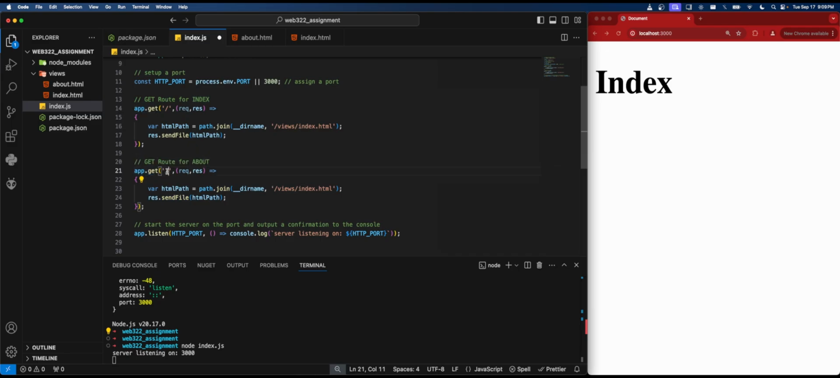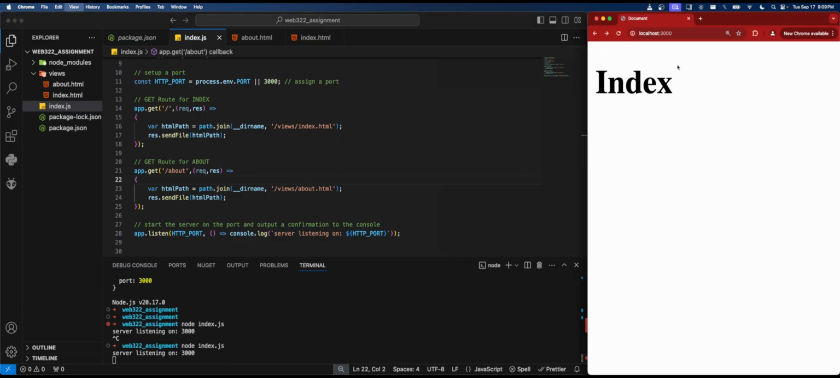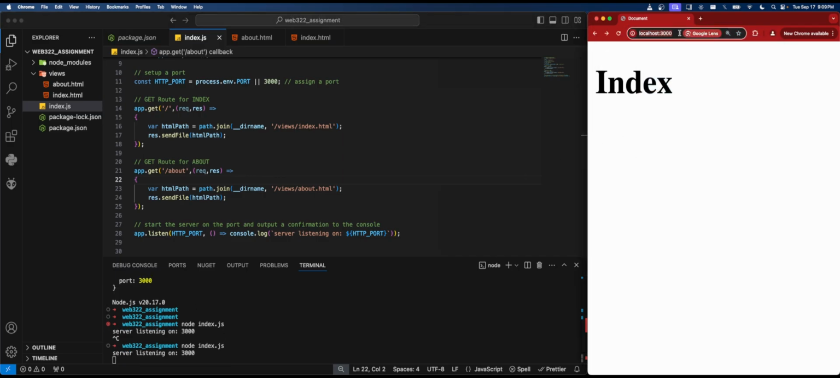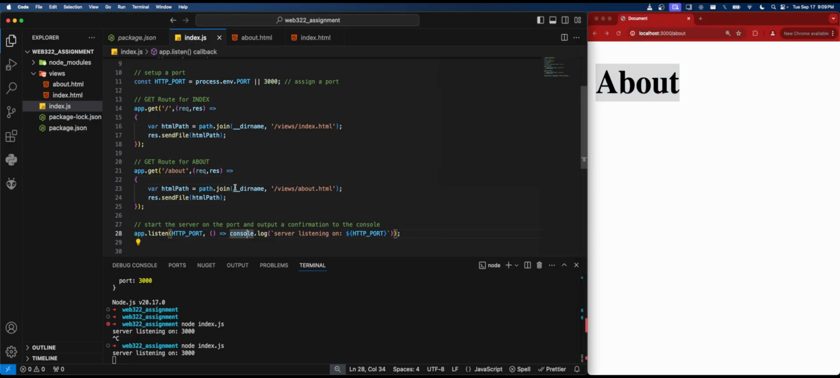Inside of here, right, we're programming this, so we have to tell it, I would like to have a route called about. And I want to send the about HTML file. So I save this, restart the server. And now if I go to about, I get the about page.